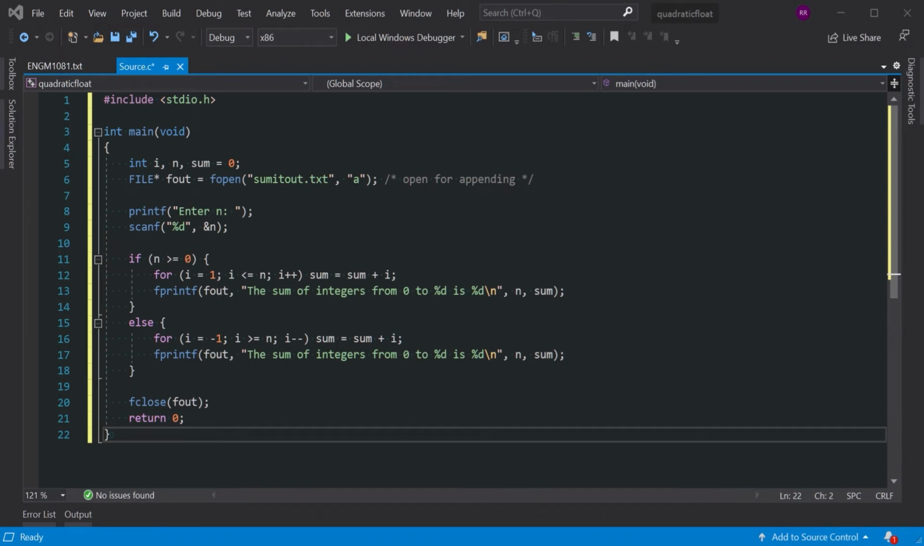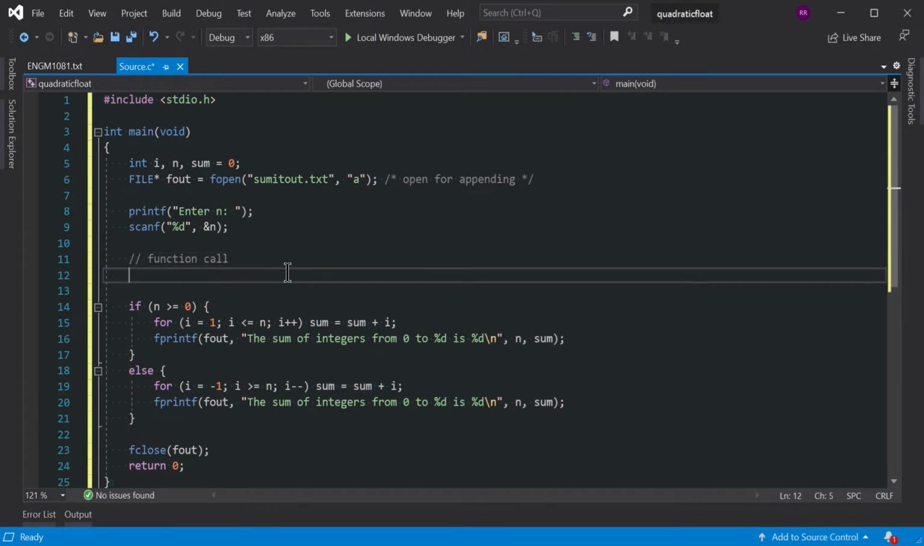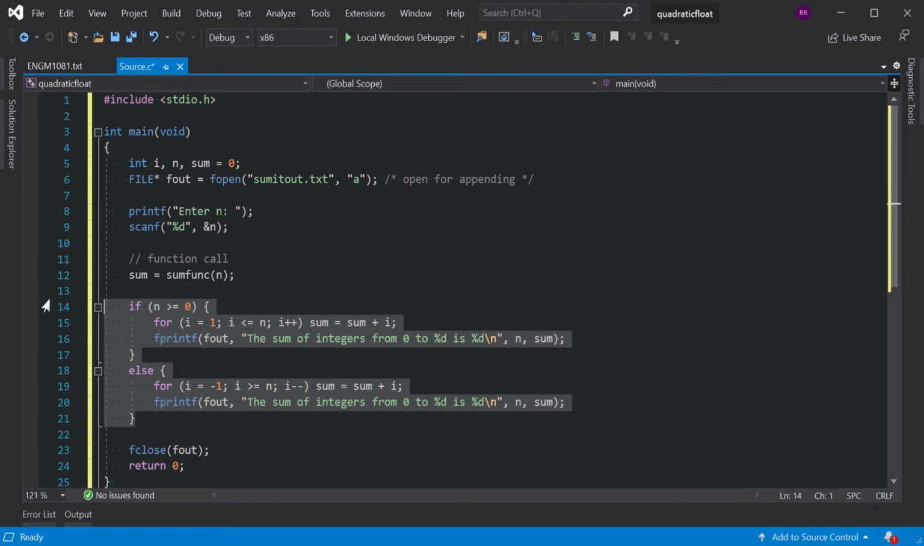Before declaring and implementing the function, I want to add the function call to my main function. This would better help us understand the input parameters of the function and the type of the return statement. As you can see, the sumfunc function will replace the selected code.